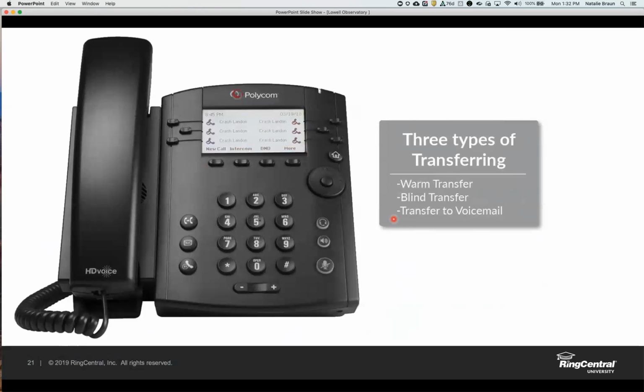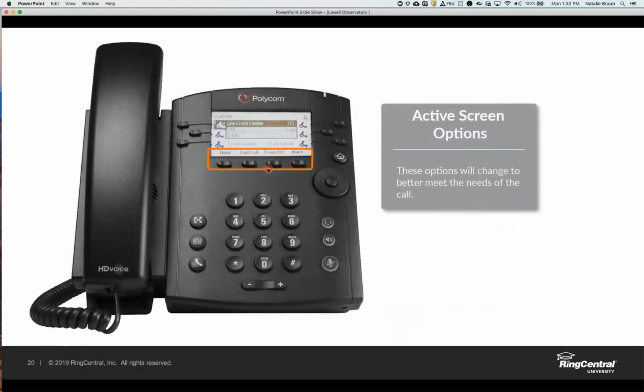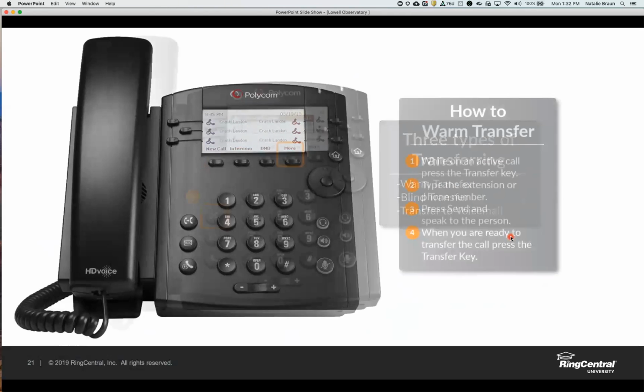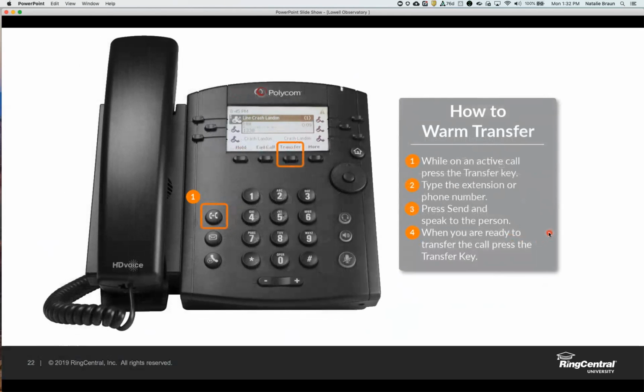All right, for our transferring, just going back here with this transfer key, we do still have that warm, that blind, and transfer to voicemail option, just like the softphone. So let's talk about how to warm transfer. I don't want to bore you guys with me reading off the slide step by step, so feel free to look through this as I'm talking. But remember that warm transfer is that consultative transfer. So we're talking to that other person first before just going ahead and transferring off that original contact.